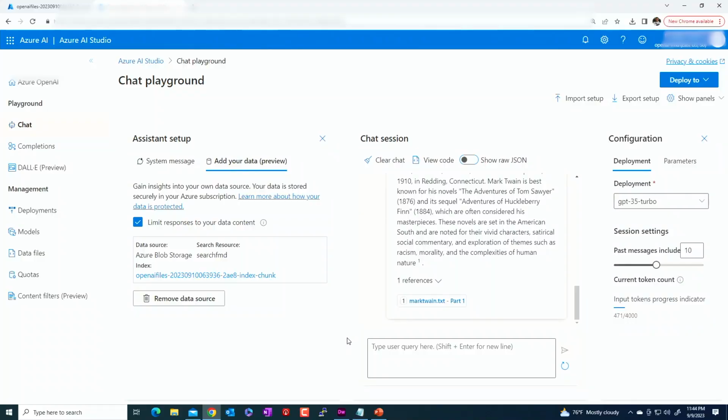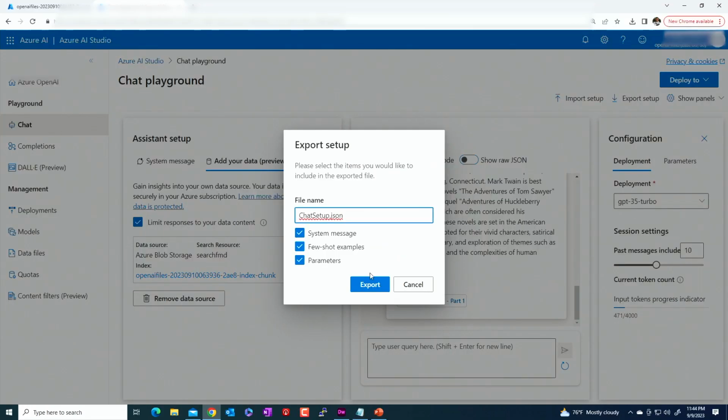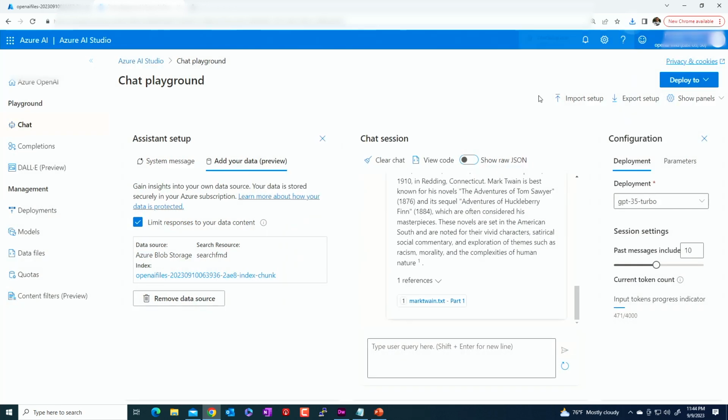If I just reload the browser, that configuration may be gone. I can export the setup and save it. I can go into export setup here, and say export, and it's going to give me a JSON file that later I can import. But there is no save button. All right, so we'll leave it at that for now.